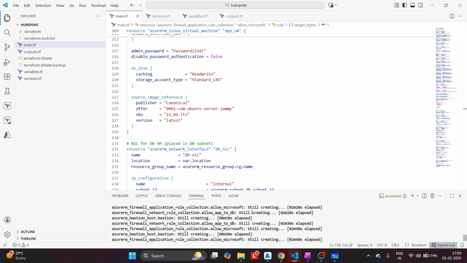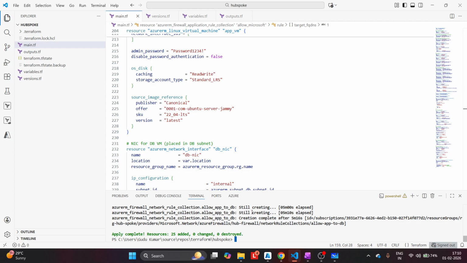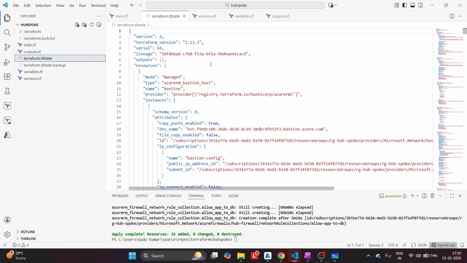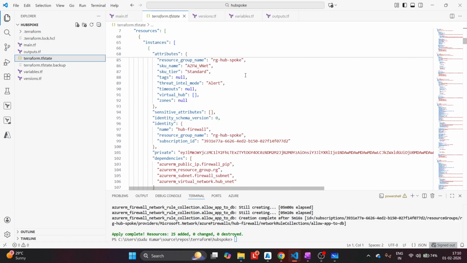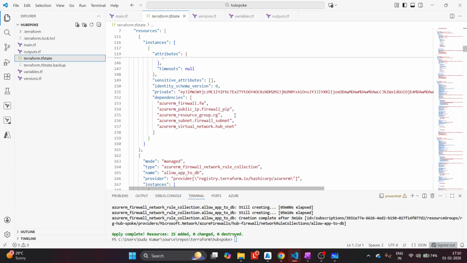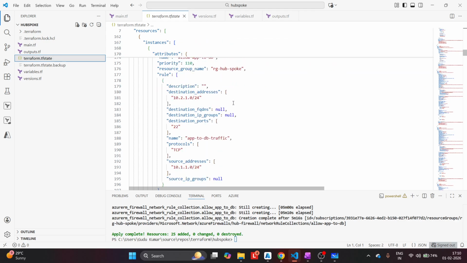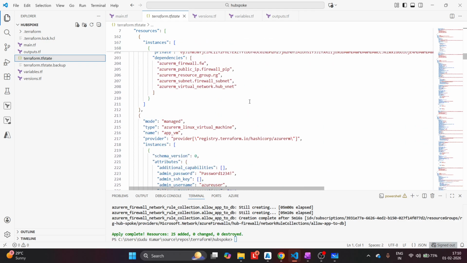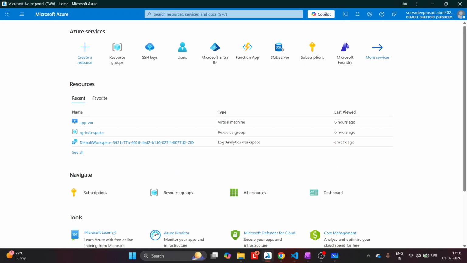Now this configuration I had already completed. I have run the basic Terraform commands like terraform init, plan and apply, and my resources are created. That we can go and check in our Terraform state as well. So if you see, these are all the resources that are already created: the firewall, which is managed, the address. And we can also check this in the portal.